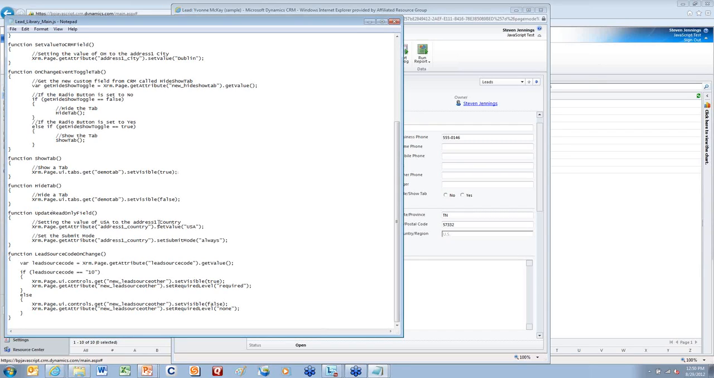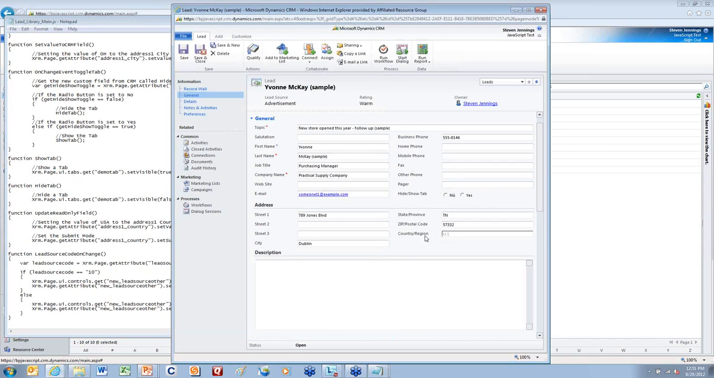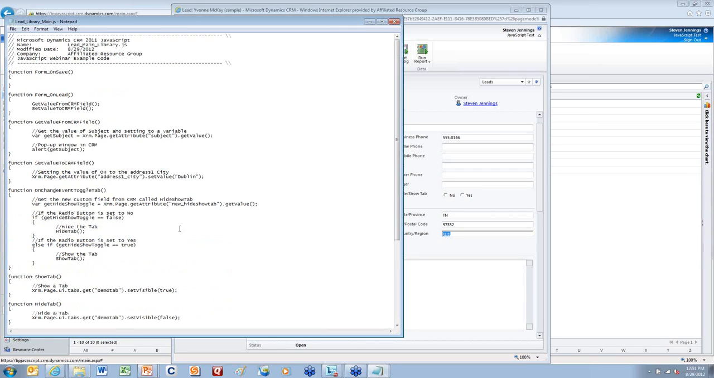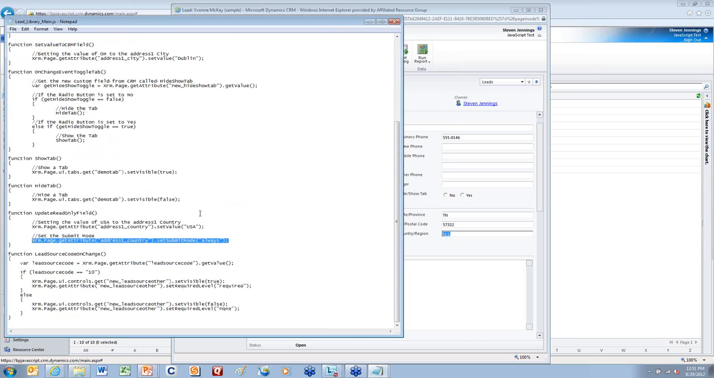So I'm going to get the attribute, I'm going to set the value, and I'm going to set submit always. What I've done is right here under the country region code, I have set it to be read-only. So again, my best practice is to always add this every single time you're going to set a value. Now, I know I didn't put it up here because I was doing a demonstration, but normally whenever I set a value, I will automatically put this in here because it will save you later.